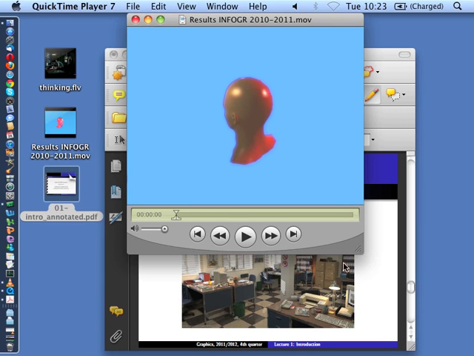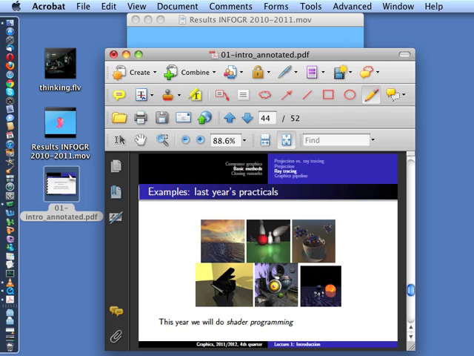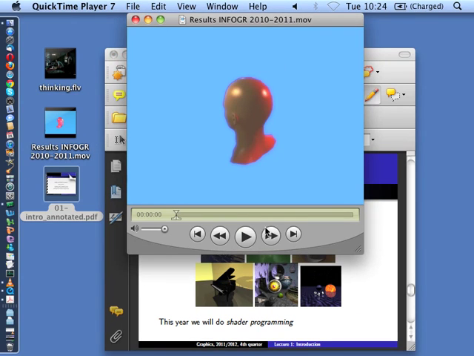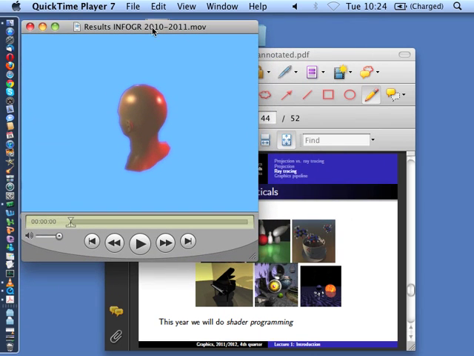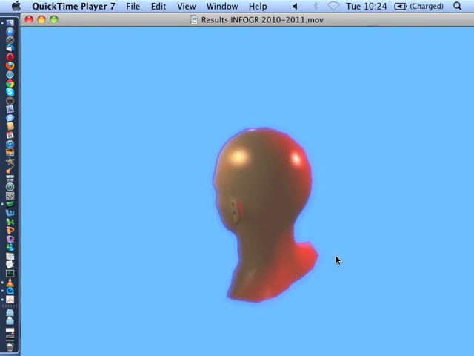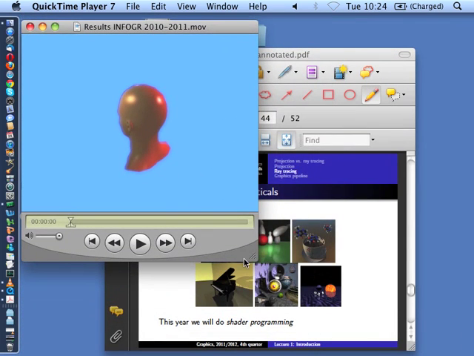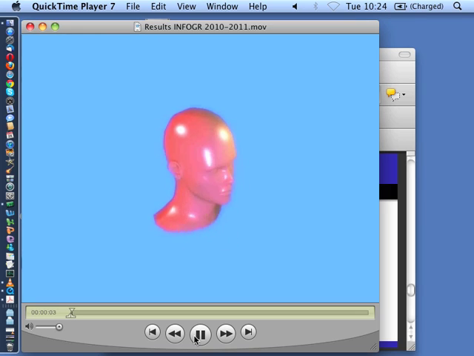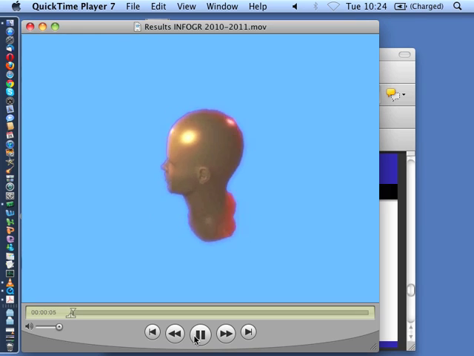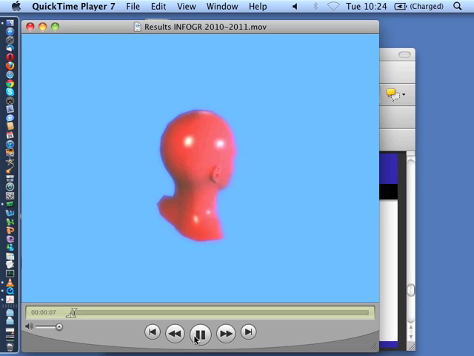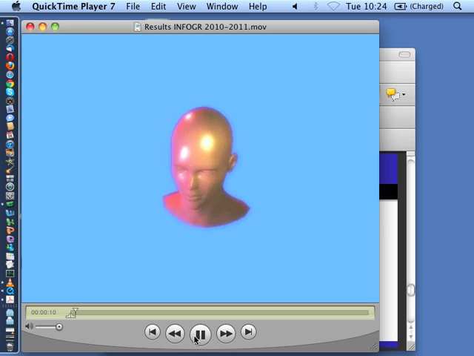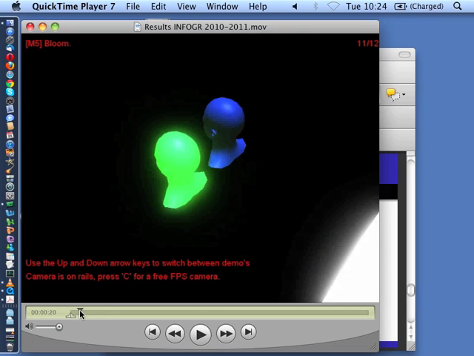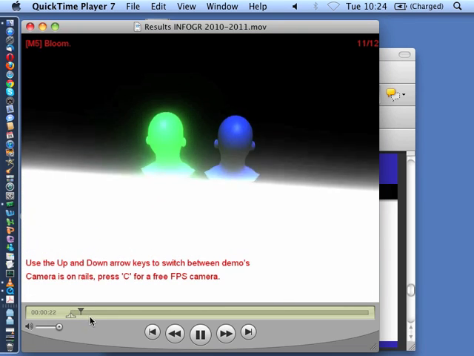I just want to show you the results from the previous year from the practicals, just a quick look at some examples from last year. This was from the third assignment, where they used different graphic techniques to do different kinds of effects with this head here. So we can just quickly scroll through some of them.